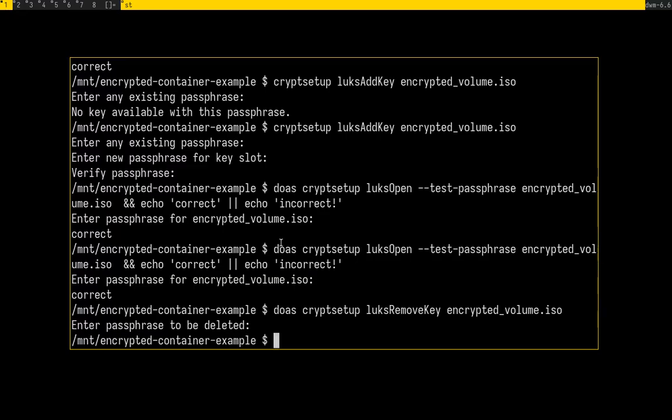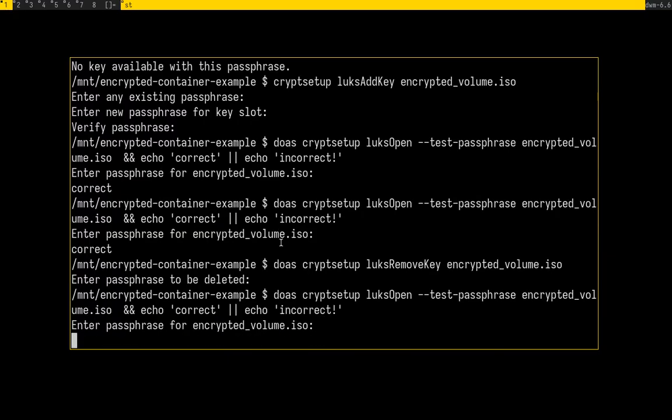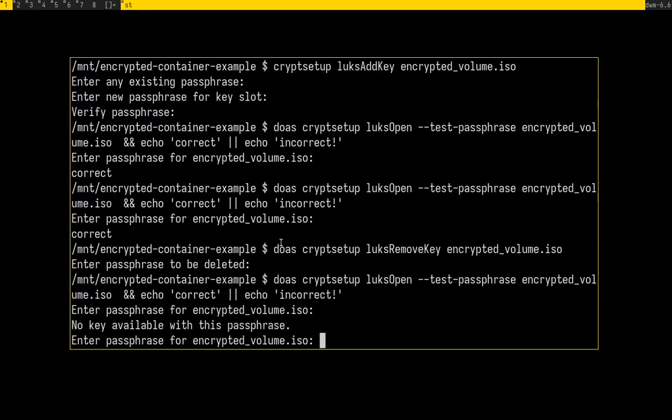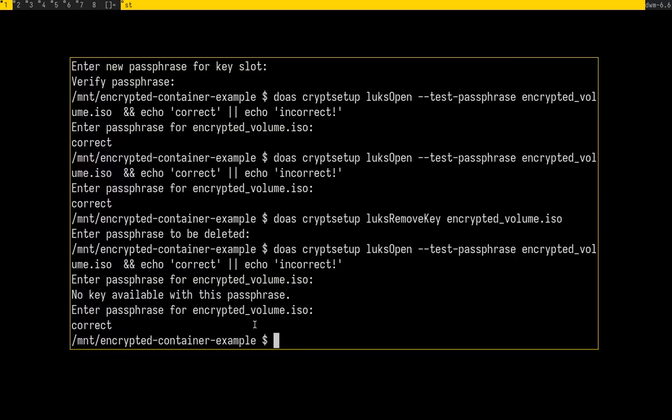And if I run this previous command again with password, this will now not give us anything, because no key available with this passphrase. But if we enter the passphrase, it will all work fine. So this is how you can swap out your passphrases for your drives, if you have the need for this. I don't know if you can actually remove the last passphrase. I'm not going to try that out. I guess for this example it doesn't matter, right? But whatever. Why would you want to?